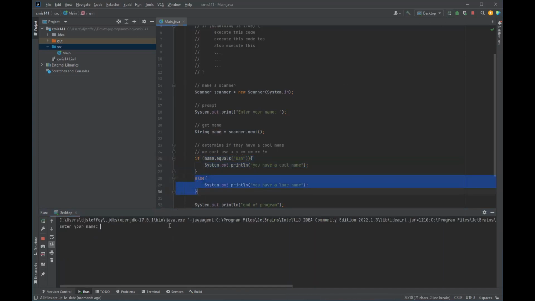Here's a question. What happens if I do this? Actually, let's do it first. Do it with a capital D, little a, little n. Dan, you have a cool name, right? What happens if I put a lowercase d? What's going to happen here? Is that going to be a cool name or a lame name? It is a lame name.